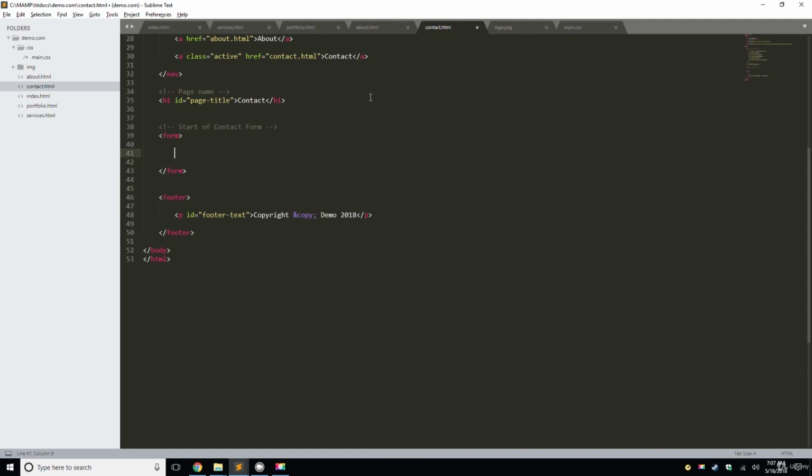Go to line 41, and we're going to type in label, full name, colon. Save that. Right above this, we'll comment this out: label, full name. That way we know what it is.